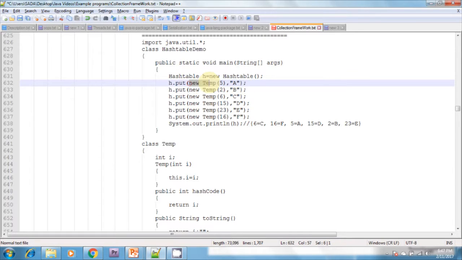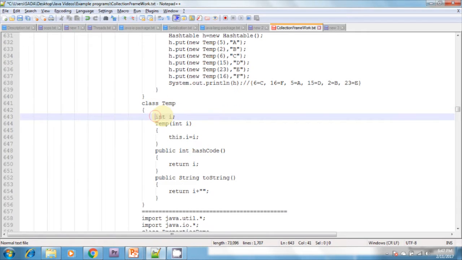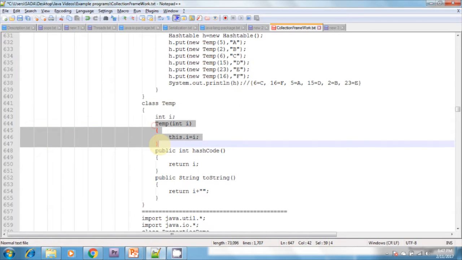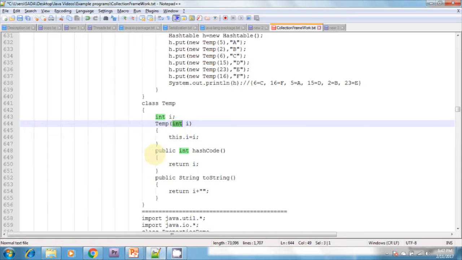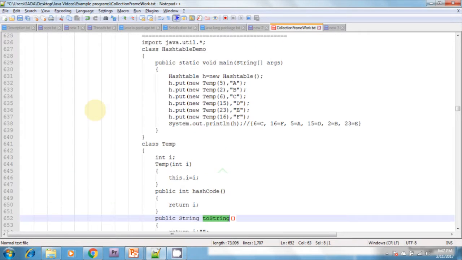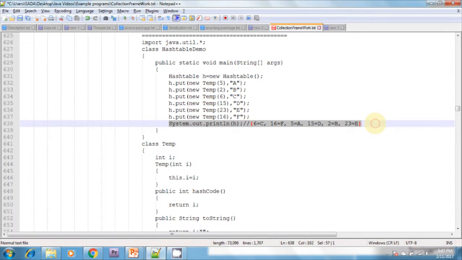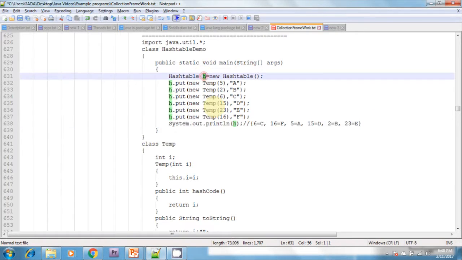Here I'm creating a Temp class object with the parameterized constructor, passing 5. In this Temp class I'm creating one instance variable. This is the parameterized constructor. It takes an integer value, and I'm overriding the hashCode method and the toString method. See here, I'm passing new Temp(5), putting the object of Temp. Finally I'm printing the value of the Hashtable.